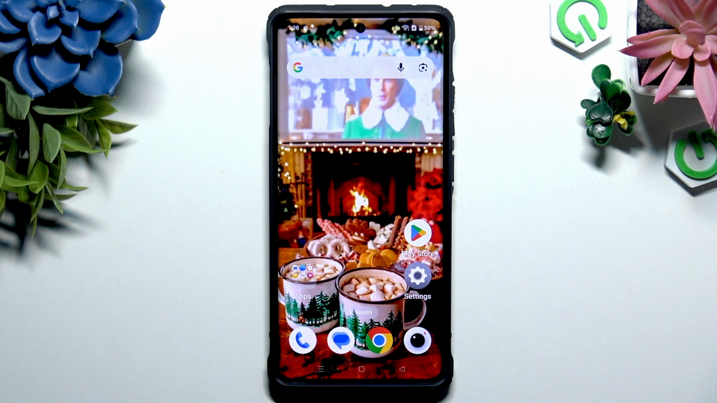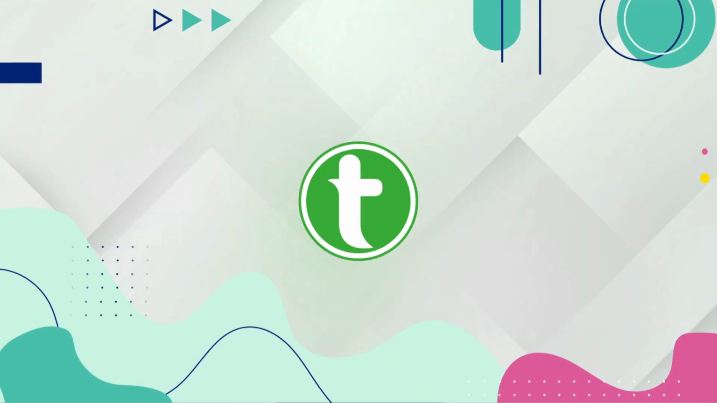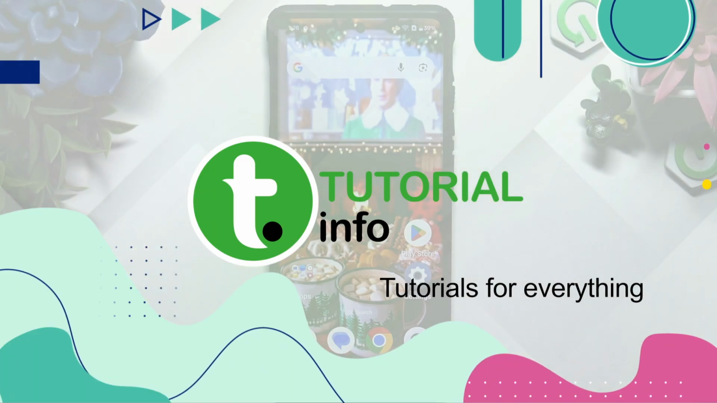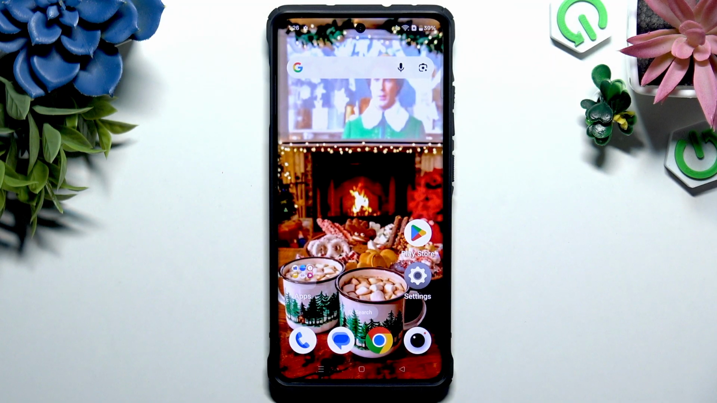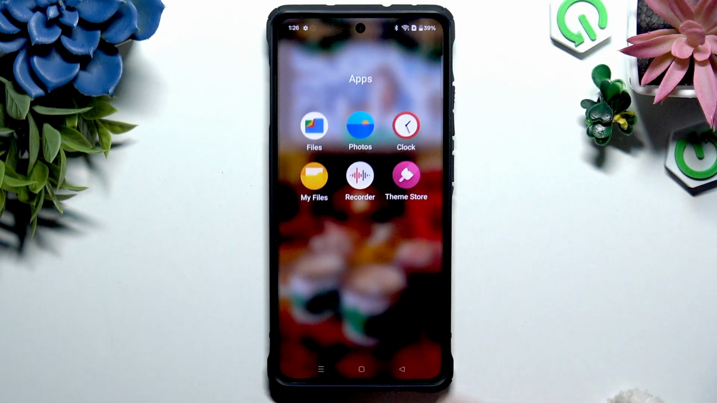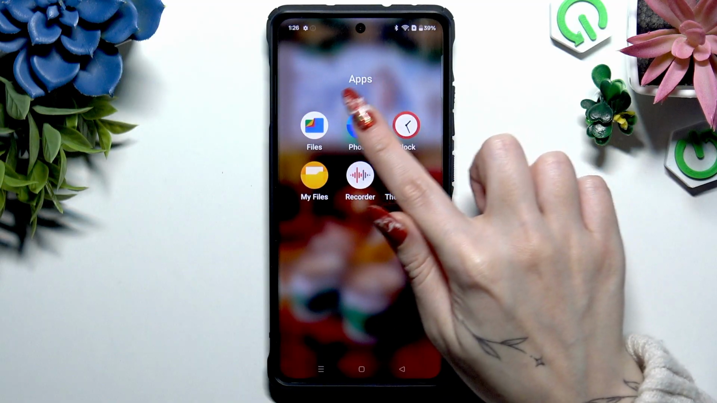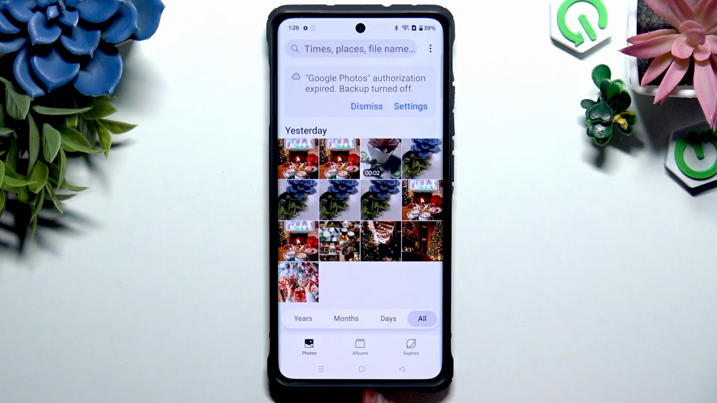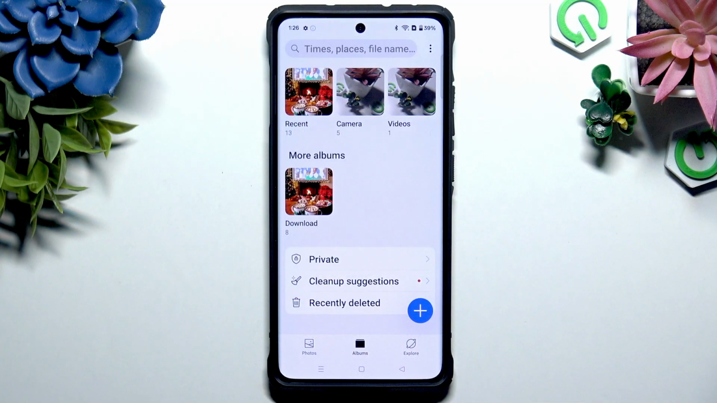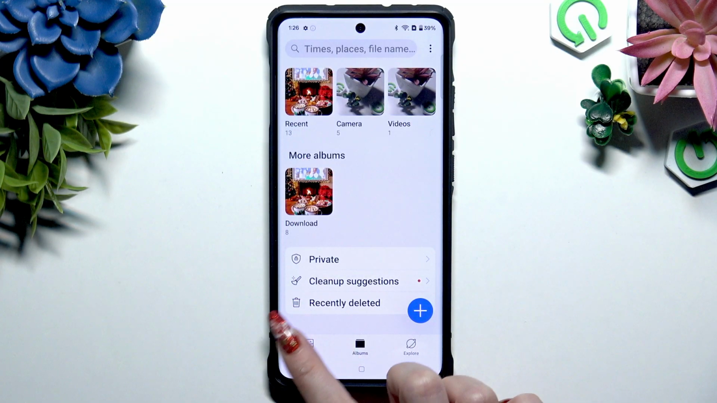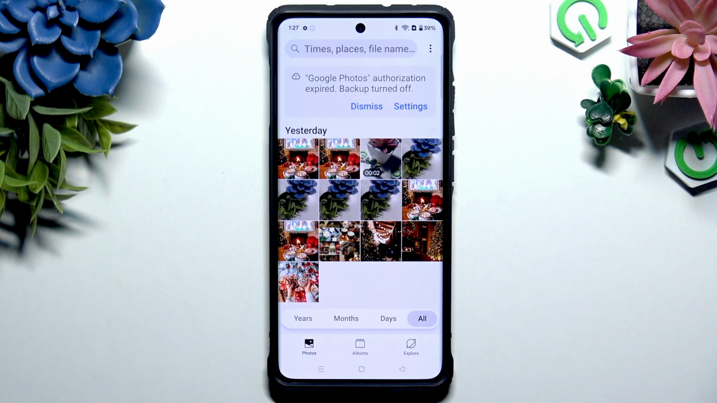In front of me is OnePlus 12R, and today I would like to show you how you can select and delete multiple photos at once. All you need to do is open Photos app and then hit Photos or Albums at the bottom to decide from where you want to delete your photos. Let's start with Photos.